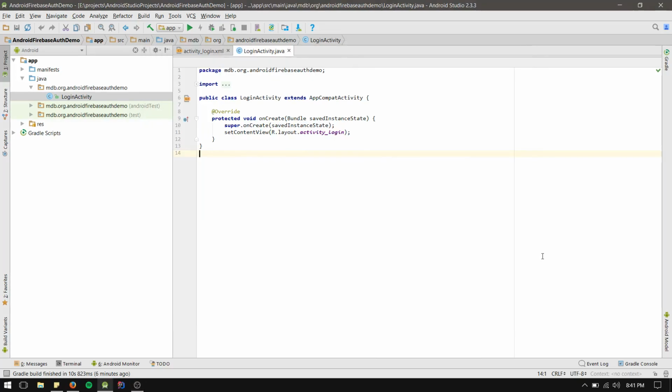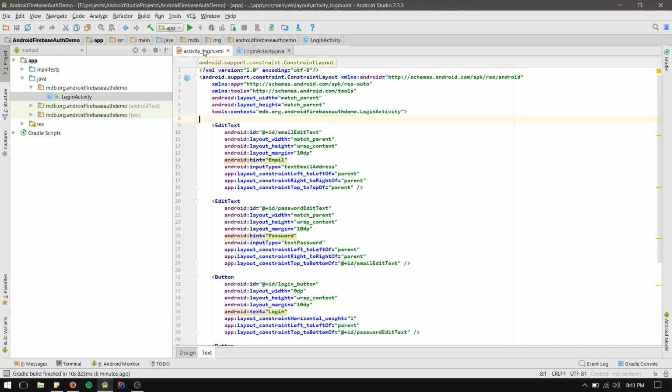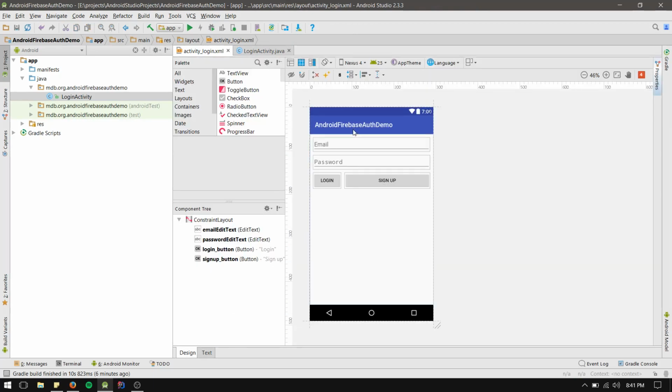Alright, so today I'll be going over the steps to add authentication to your Android app. So here in front of me I have a simple Android app. It's just one activity. My layout file just has a couple text fields and a couple buttons to handle the email and password login.